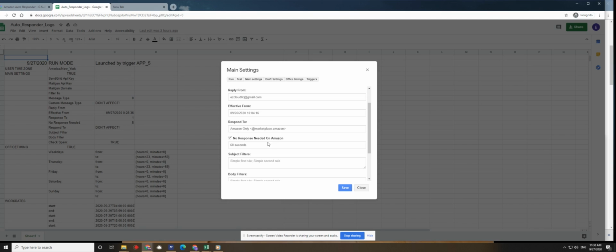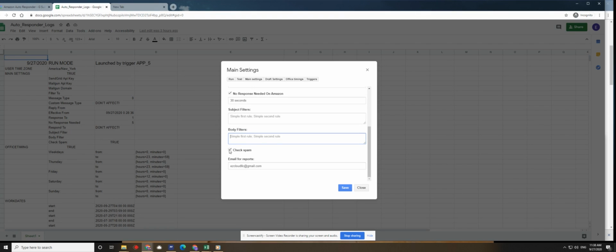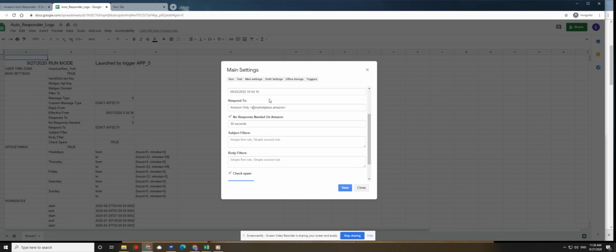No response needed in Amazon. If the person responded normally, we do it within 30 seconds, then it's not going to respond. It's going to add this label. The reason is most probably it's an automatic response from them. We don't want it to go back and forth. Subject filters and body filters: any text, you can put multiple texts. If it has any of these texts, it's not going to respond. Check spam, it's also going to check spam. Email for reports: where it should email if there's an issue.